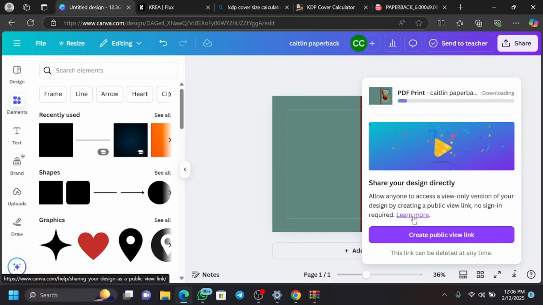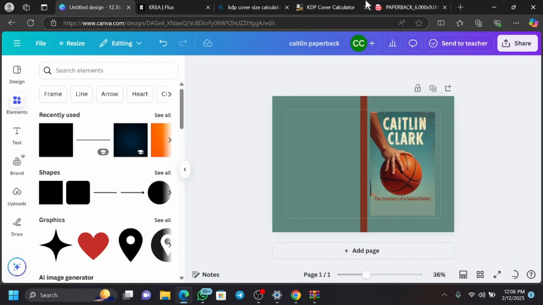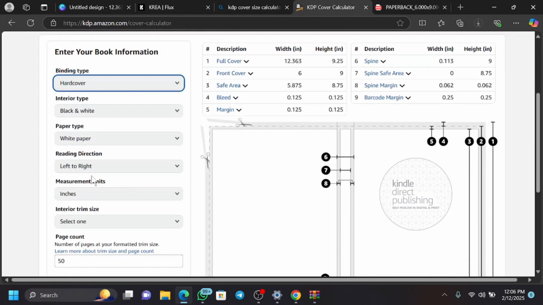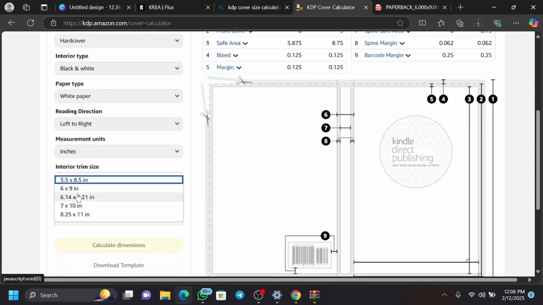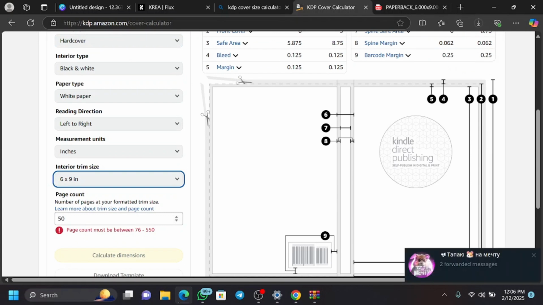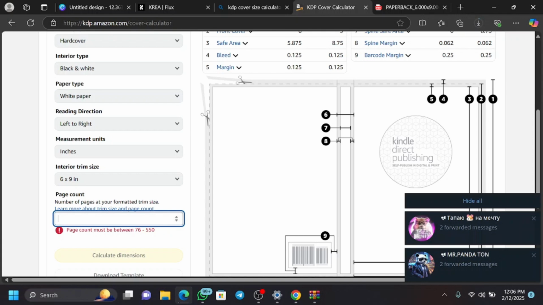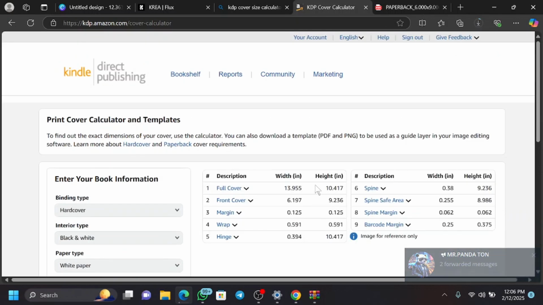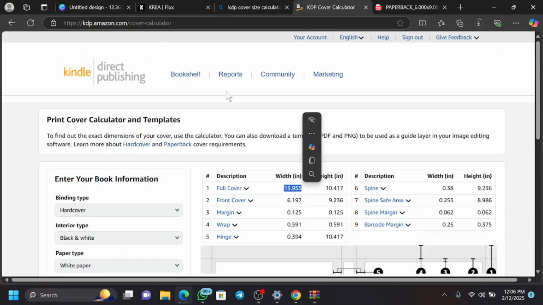So the same method you do for your hardcover, but go to cover design, come here, hardcover, black and white paper, inches, select 6x9, 50 pages. Okay, we cannot do hardcover for 50, sorry. For you to do hardcover, your book should be at least 80 something pages or so. So let's just say the book is 85. Calculate dimension for hardcover. So this is the hardcover, same format you use.